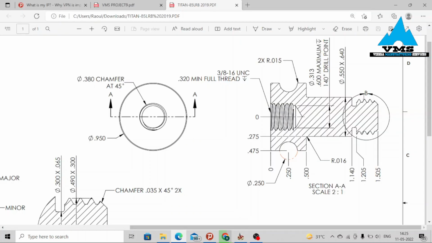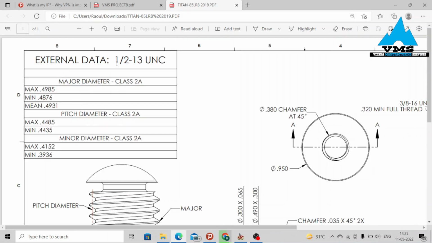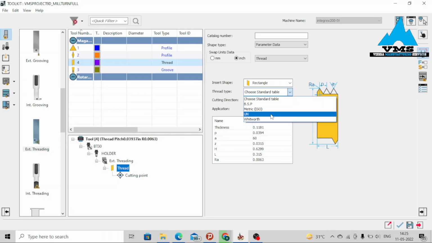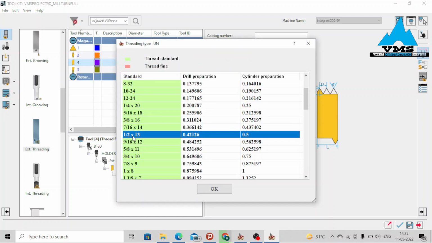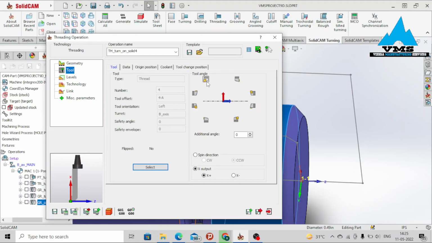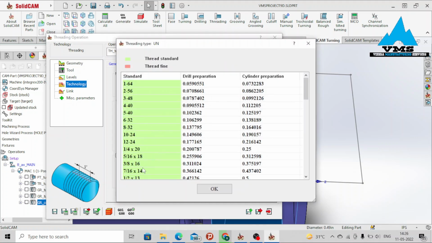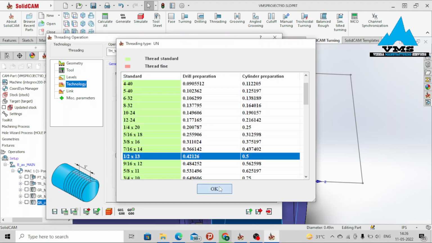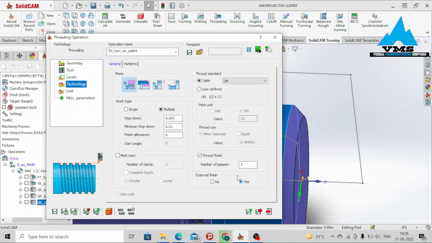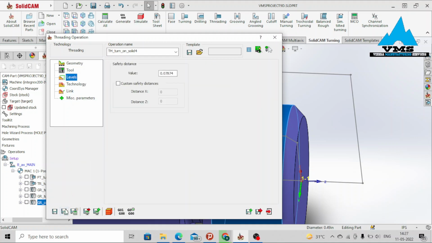Now thread type, section B. Section B means we are going to be using 1/2, and this 13 represents the threads per inch. So this is the unified method of threading. I'm going to take UN, 1/2, 13, OK, fine, straight, perfect, this direction, OK, perfect. So this is the right direction. Table, UN, you want to select 12, 13. Okay, thread finish, external finish, yes. I think we are pretty good. Save, calculate.